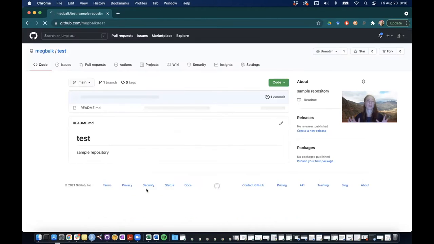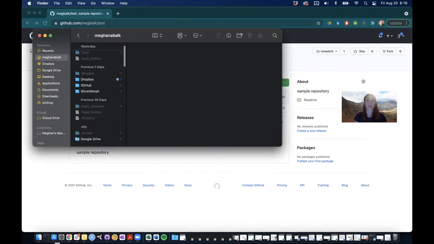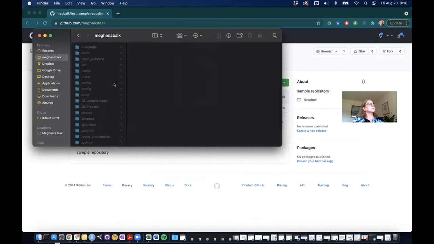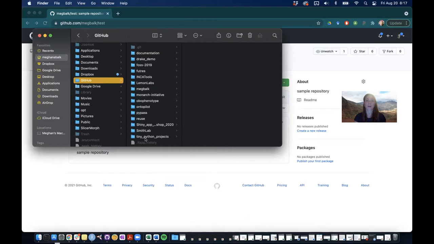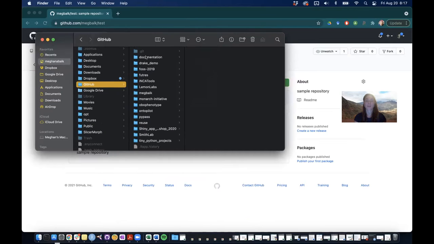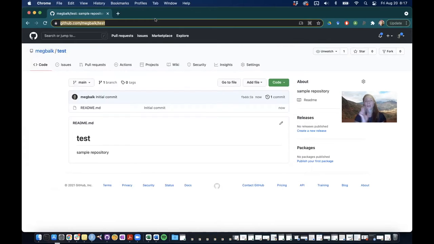And so this is all online. And then I also, in my file structure, I create a folder called GitHub, and this is where all of my repositories live. So I can work on things locally, or they can be pushed up to the online. And I tend to use a tool called GitHub Desktop. It's a little bit more user-friendly for those that don't know how to use the terminal quite yet.